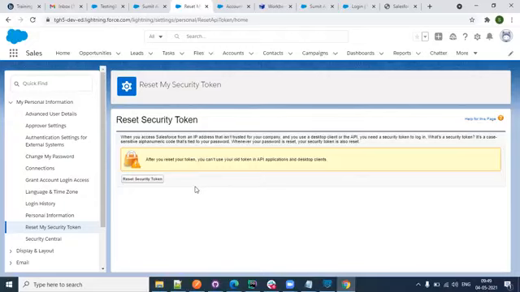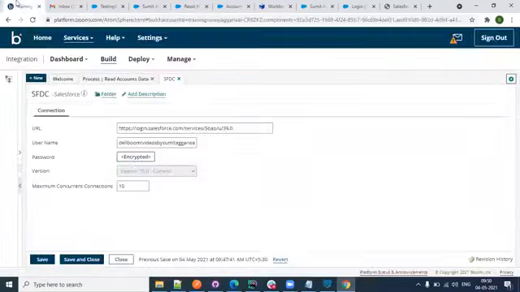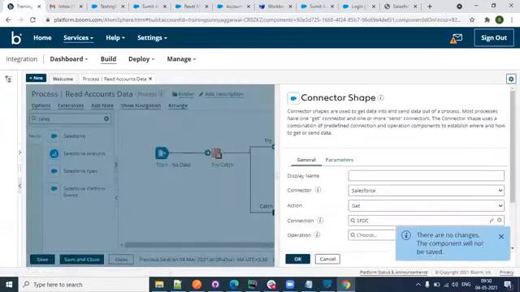If I click on this now, my previous security token becomes invalid, so I'm not going to hit it again. But for the first time, if you want to get the security token, just click reset security token, and you will get an email on your registered mail ID with the security token details. That needs to be concatenated with the password and entered in this section. You have to hit save and close.